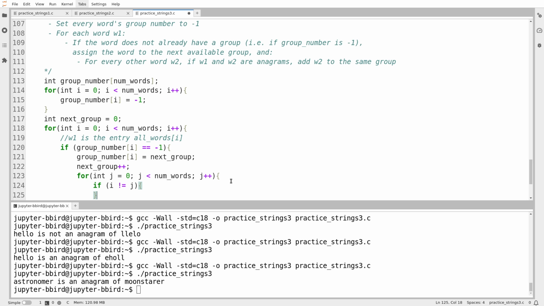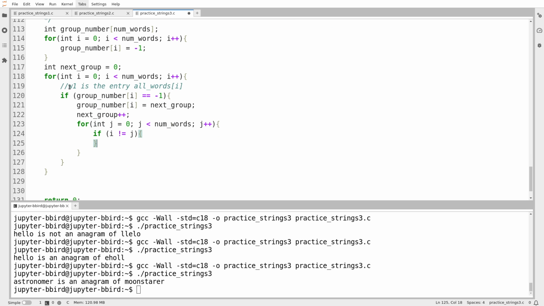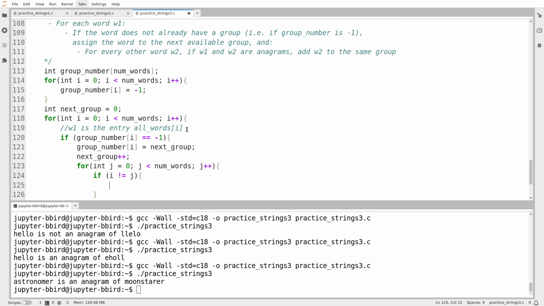So I don't bother comparing the word to itself. When W1 would be all words I, I want to talk about all words sub J, all of the other words. I don't want to worry about I and J. If I and J are the same, I'm just comparing the word to itself. So I'll just consider the case where I is not equal to J.